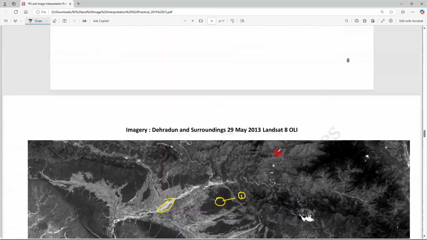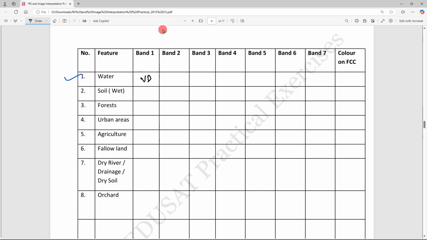Based on that, if I remember correctly, we can write here: medium, dark, dark, dark, very dark, and dark. And the color on FCC, that is false color composite, is dark blue.